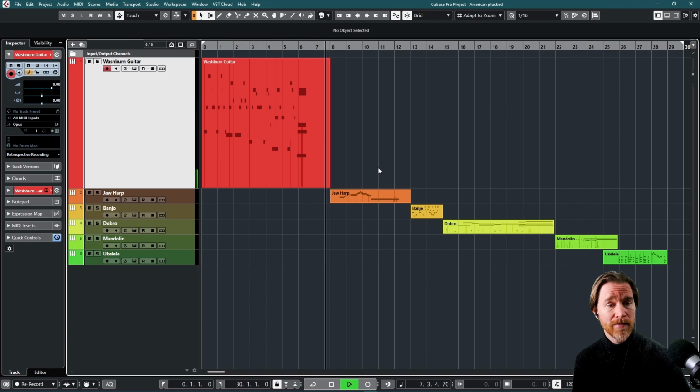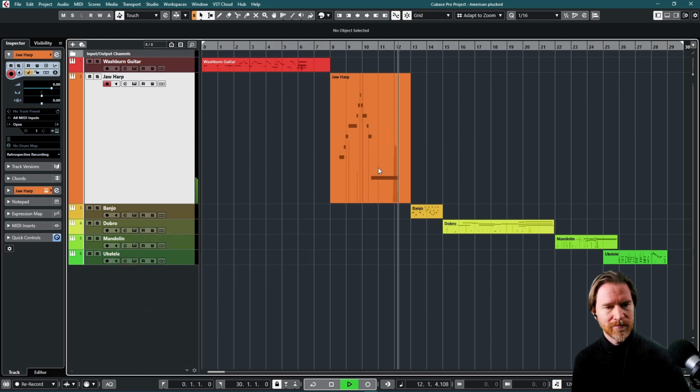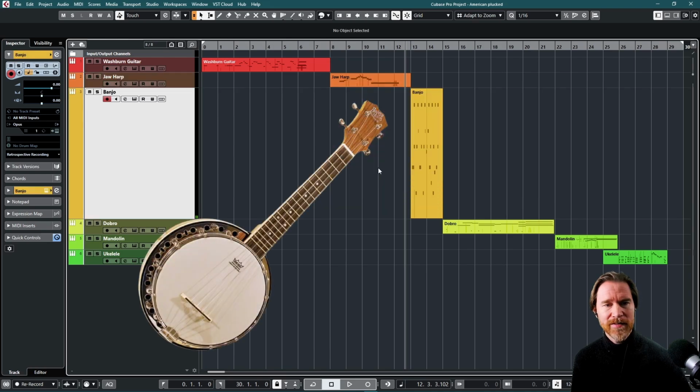And then after that, we have the jaw harp, which is not so difficult to get right, but it's a nice instrument to have. It really creates a very specific feeling. And then the banjo, which is quite a simple sample, but it works really well. If you know how to program it right, if you know how the banjo is actually played, I think you can get really good results.